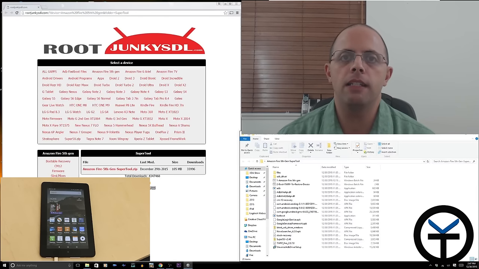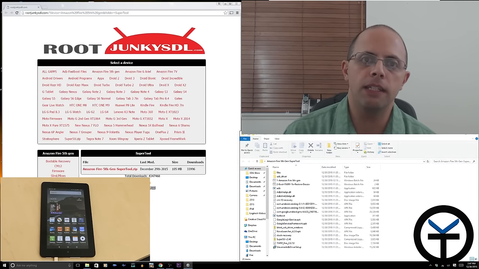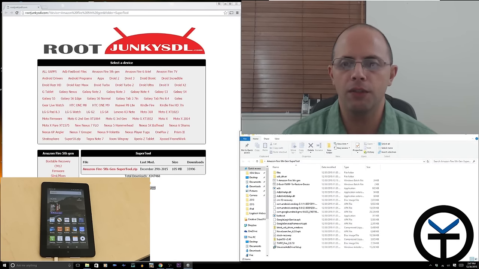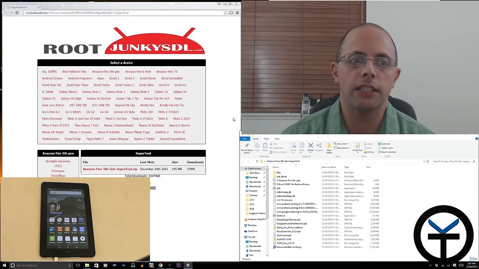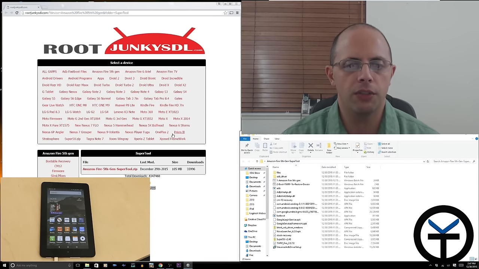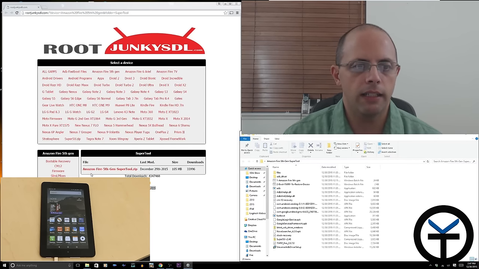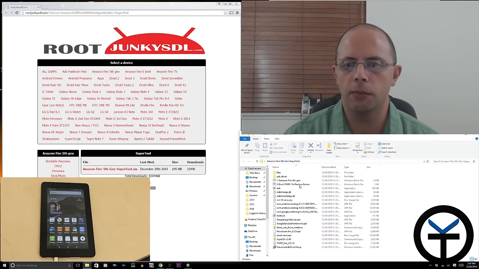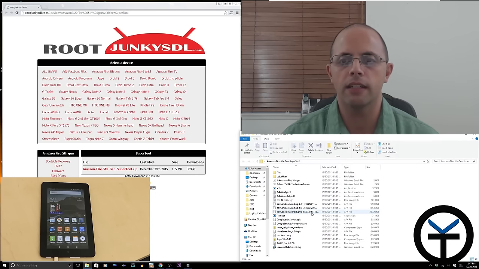Okay, so we're back on the PC. We have the actual tablet connected to the PC. I made sure that the drivers were installed. If you don't have the drivers installed, we need to make sure to download one file from the Rootjunky download site. This is what I have here for you guys on the left side. Go ahead and download the Amazon Fire 5th Gen SuperTool.zip. Extract it, then you're going to basically have this content on the bottom right side of your screen.